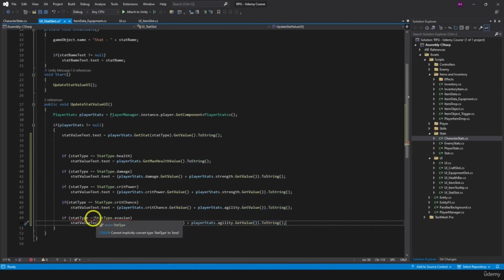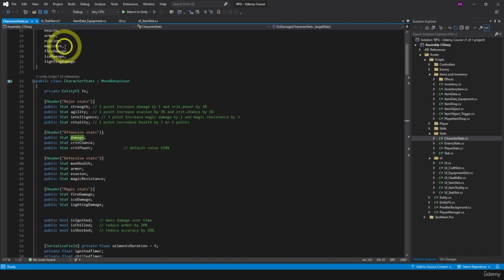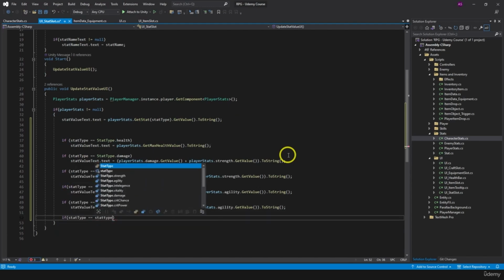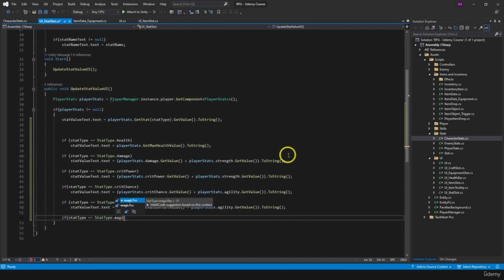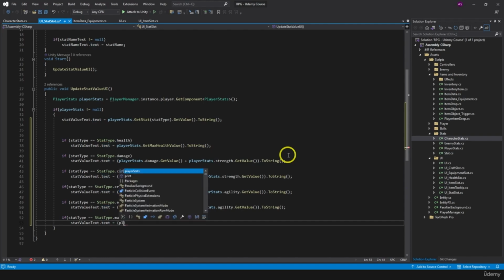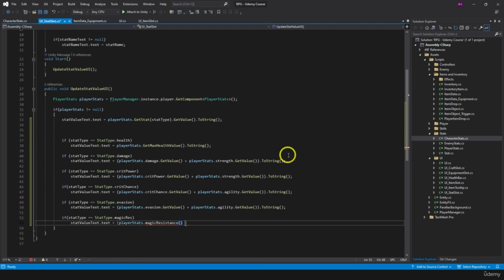Yeah, what is it? Equals sign here. Now let me see. We did damage, crit power, crit chance, evasion, and we need to do magic resistance. So if stat type equals stat type magic res, then stat value text equals player stats magic resistance plus player stats intelligence get value, and this should be multiplied by 3.